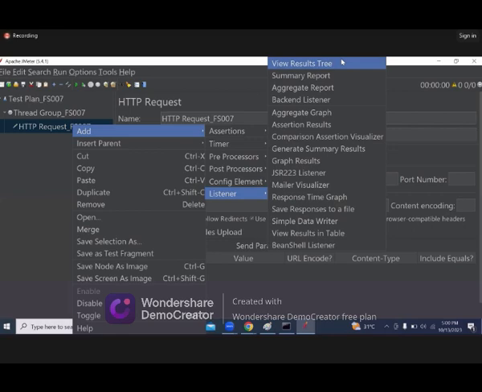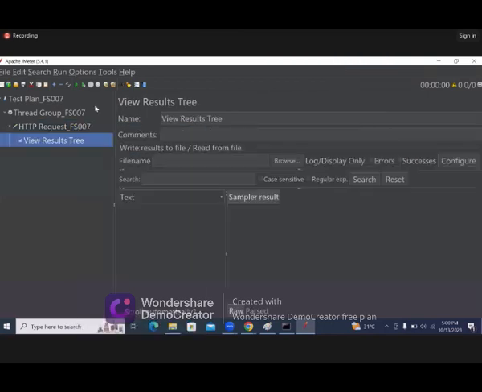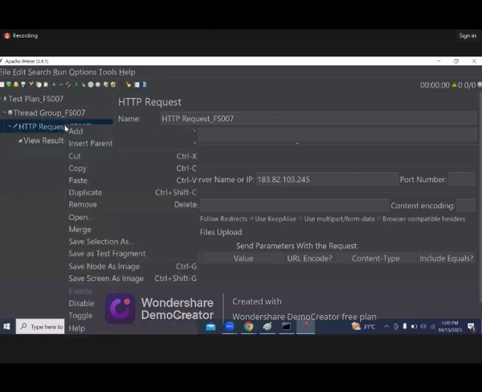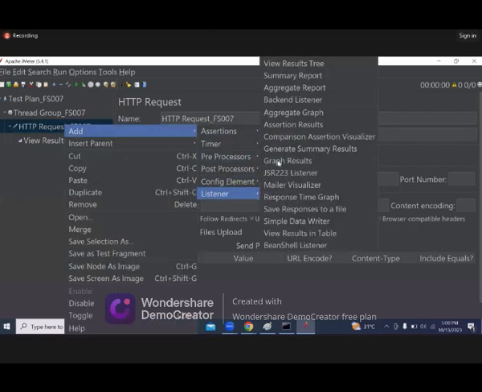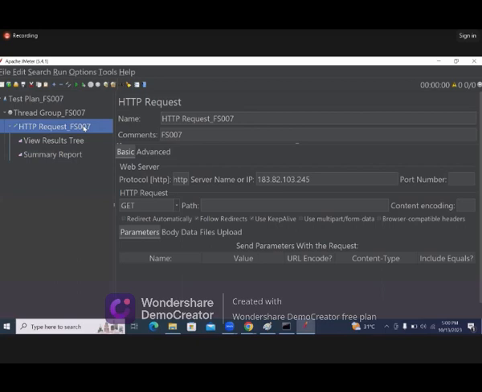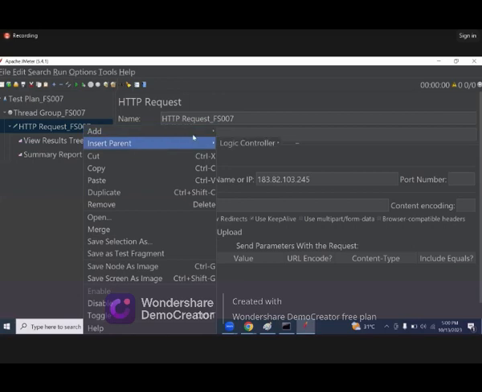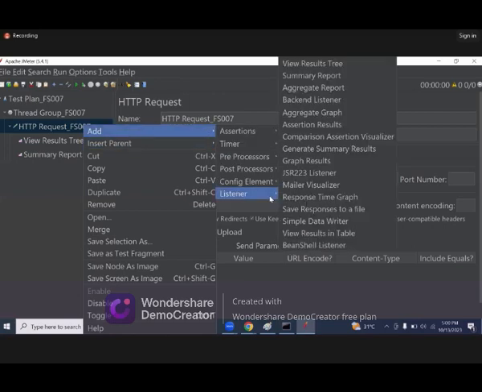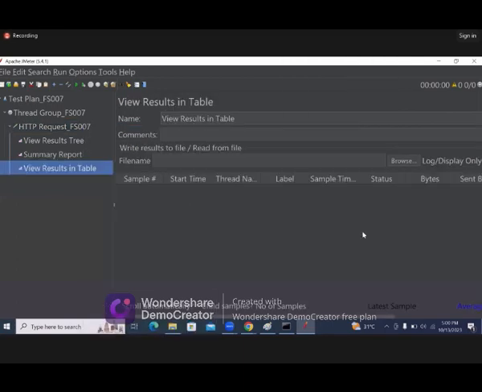Mainly we need to take care of providing the tree view, where you get the results in tree format, and another one, the summary report. Then one more, where you get the results in table format, that is, view results in table.